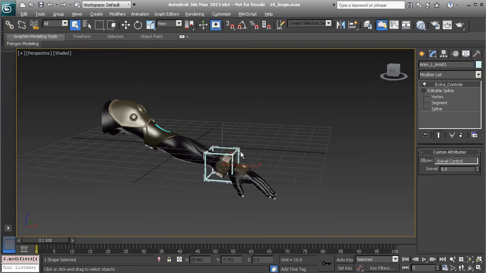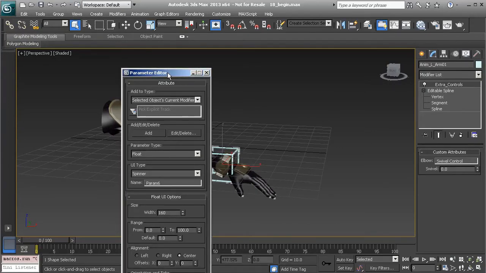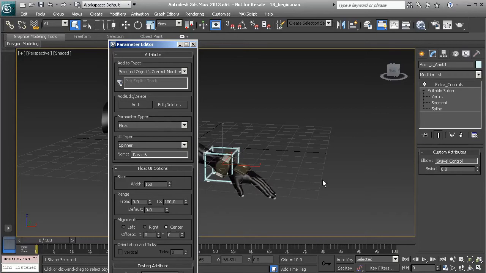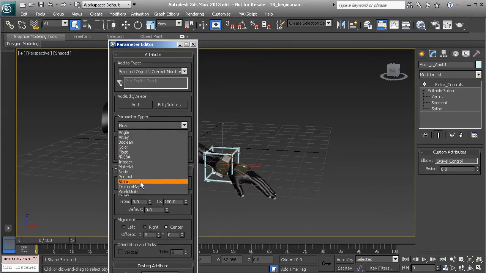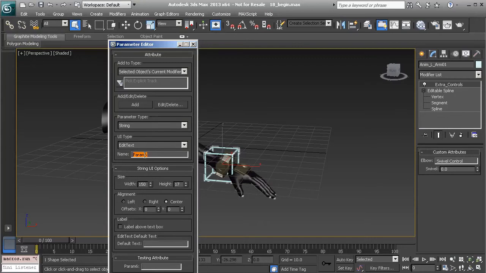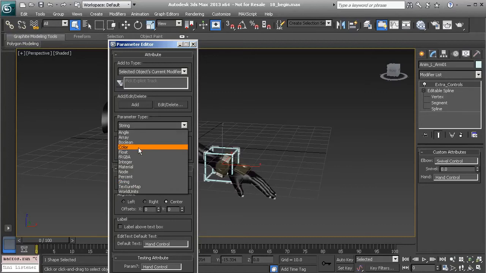With our ARM control selected, we'll use the hotkey Alt-1 to grab our parameter editor. We can start with a category first. So let's go ahead and switch our type to string, and we'll name this hand. And then for the default text, which we can add here, we'll name this hand control. So now, you can go ahead and add this, and then add the animatable channel, which we will name fist.